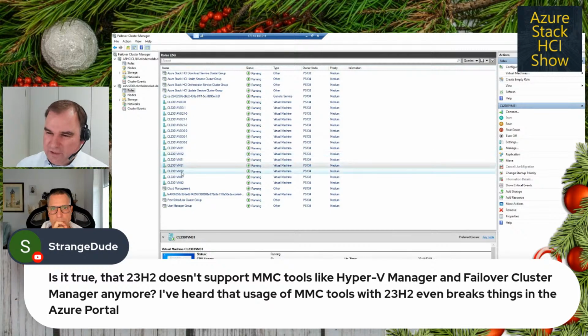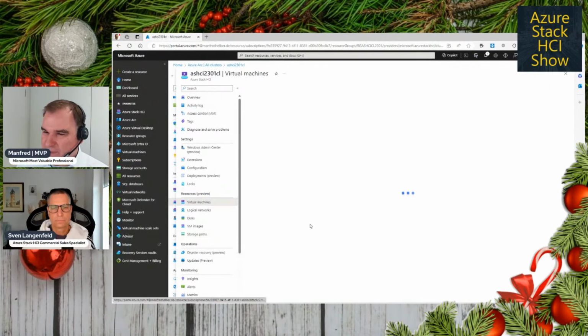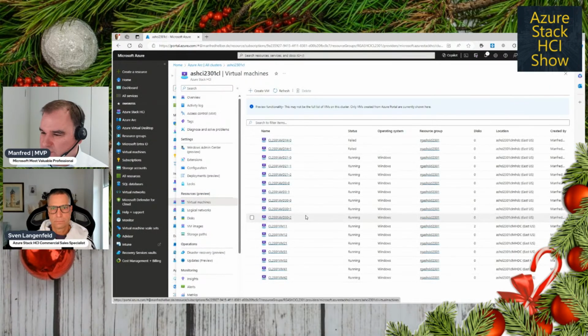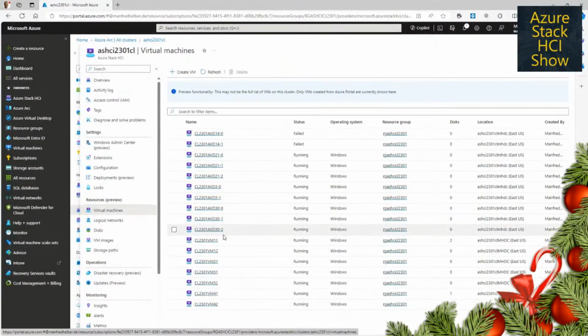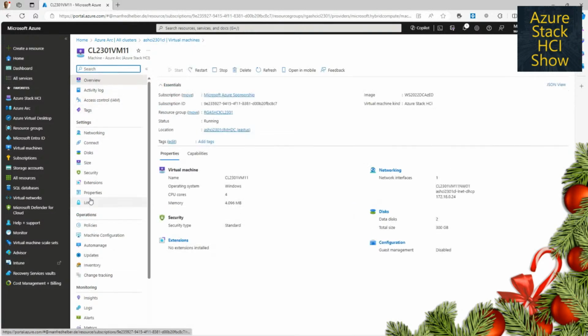Because let's have a look at the virtual machine, for example. Let's take the Azure portal. Here it is, and let's take a virtual machine in the list. And let's pick the virtual machine VM11 here. This virtual machine has a configuration. There's networking, there are disks. We will deploy such a virtual machine in a few minutes.